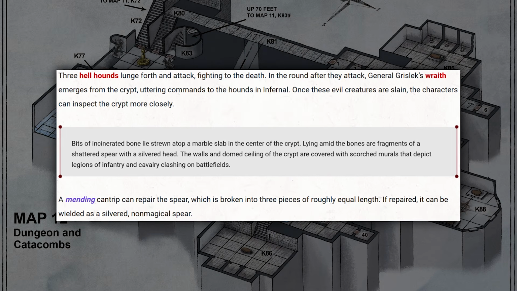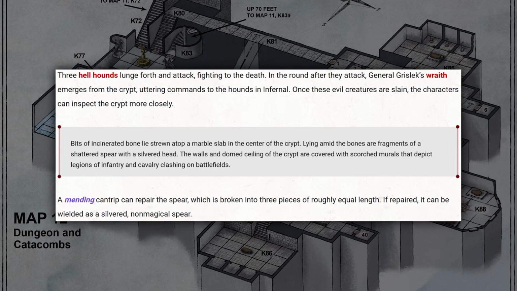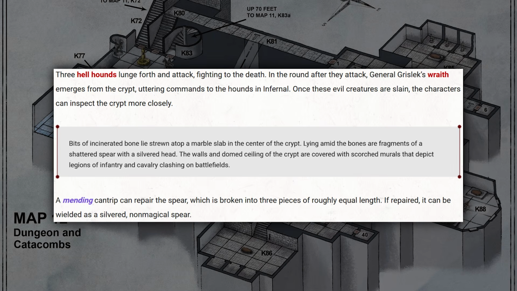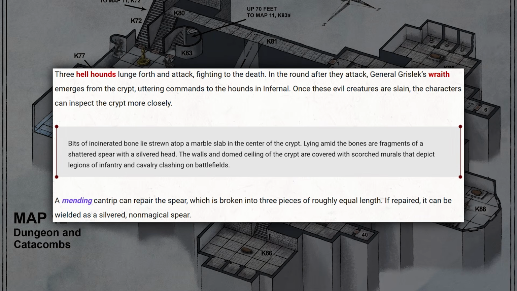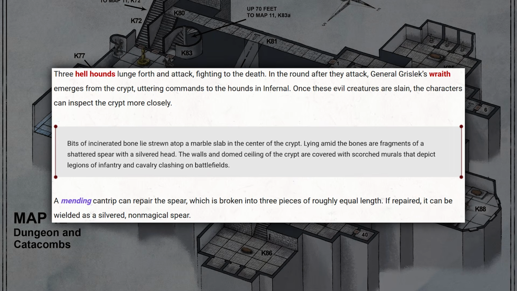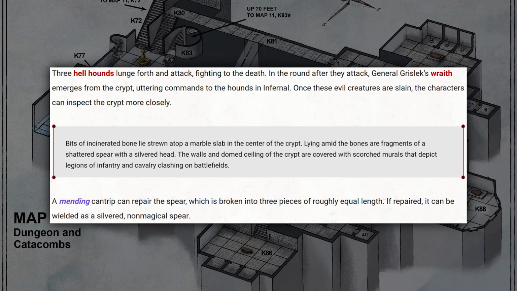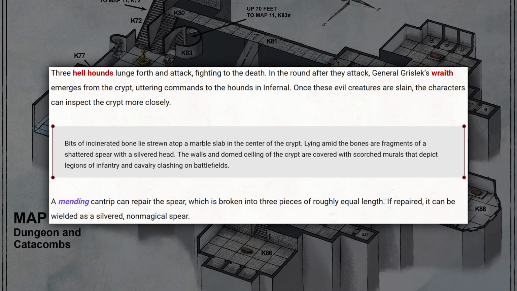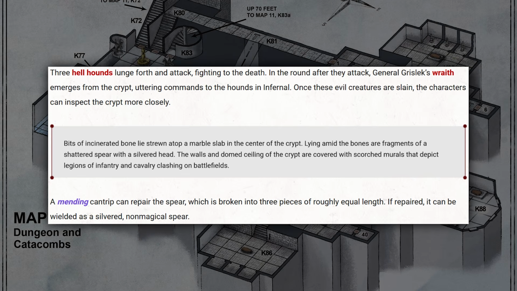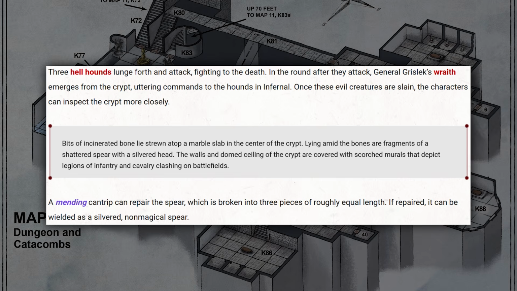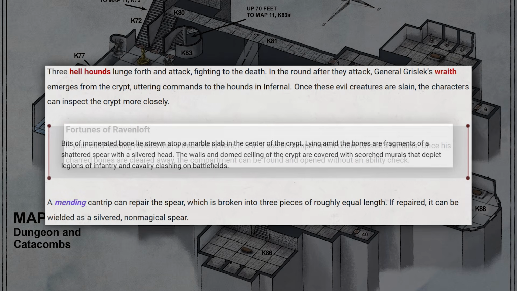Bits of incinerated bone lie strewn atop a marble slab in the center of the crypt. Lying amid the bones are fragments of a shattered spear with a silvered head. The walls and domed ceiling of the crypt are covered with scorched murals that depict legions of infantry and cavalry clashing on battlefields. A mending cantrip can repair the spear, which is broken into 3 pieces of roughly equal length. If repaired, it can be wielded as a silvered, non-magical spear.